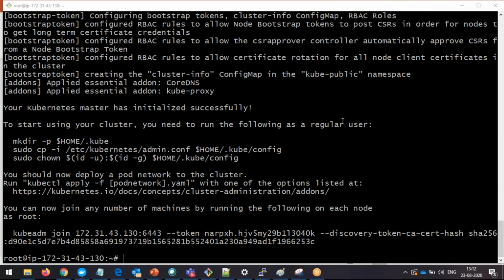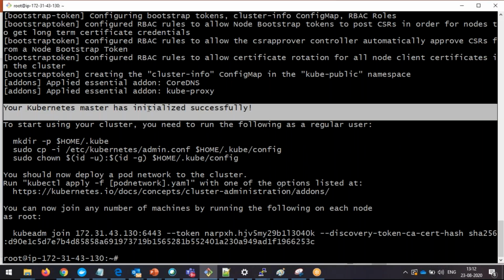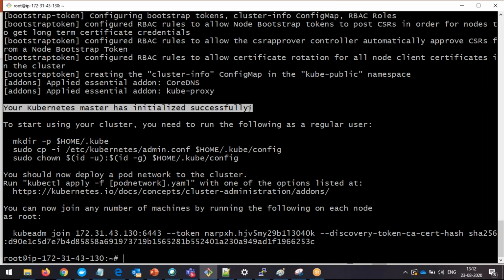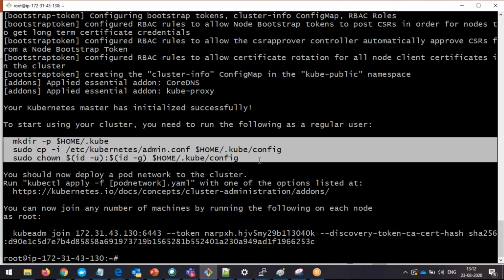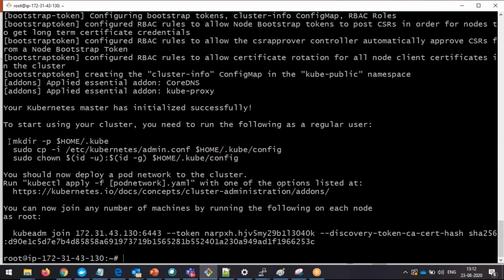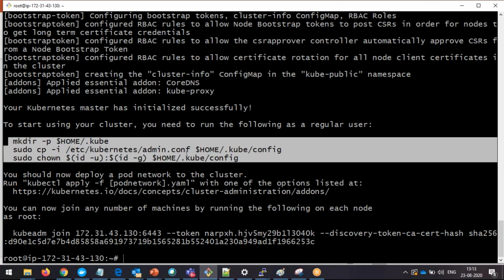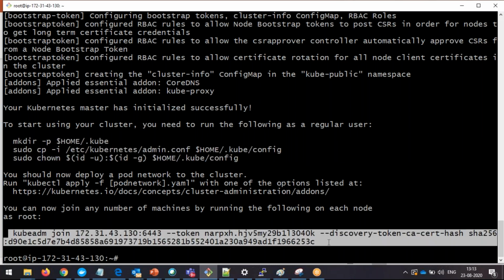Here the setup is ready. From the master side, the initialization, you can see your Kubernetes master has initialized successfully. Now to start using the cluster, you need to run the following as a regular user. So the permissions you need to provide for the user. These steps you need to run. After the master is ready, this command has to be executed for the permission sake. And for the nodes, this command has to be executed.